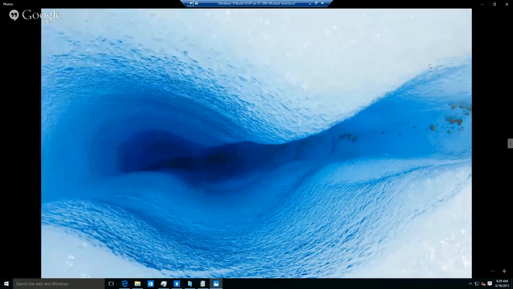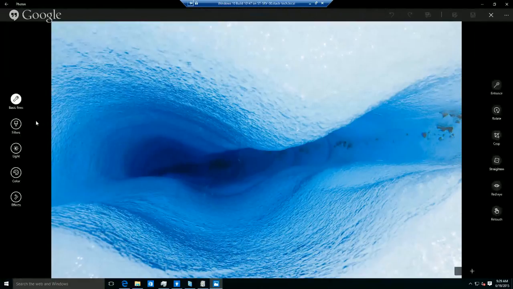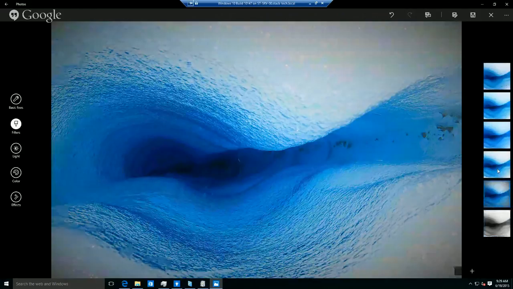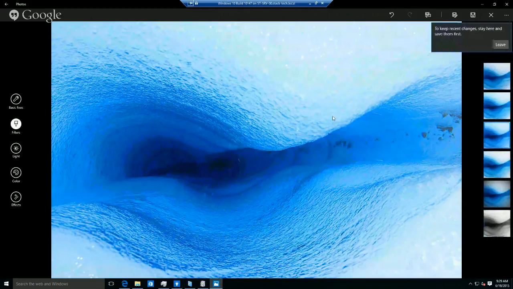Hey, the photo app actually has sharing, slideshow, edit. What can we do in editing mode? Oh, wow. Filters, light, color, effects. They actually have a full-blown photo app in there, so you don't need Photoshop or anything, which is good. Well, it's not a Photoshop replacement, but it looks like it's got a lot of cool things. I would still use Photoshop nonetheless, or some other photo editing suite.